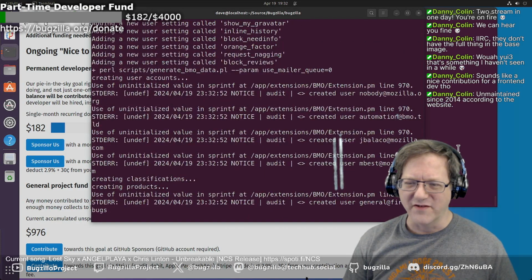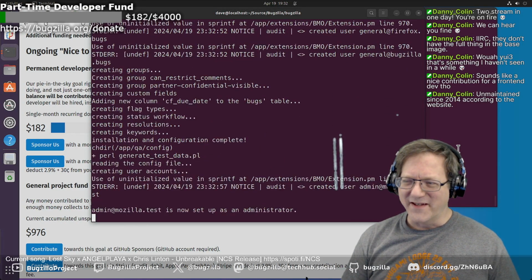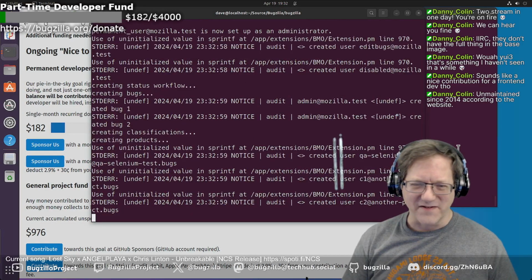The fun part of doing development is when you get something and you have to test it, and you have to sit back and wait for the tests to run to find out whether whatever you did fixed it or not.